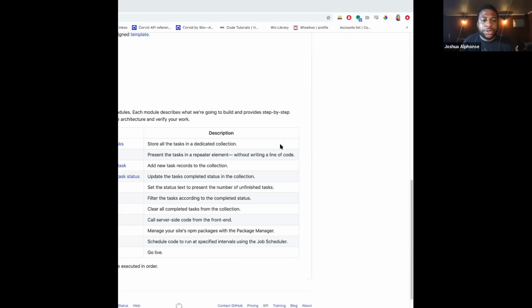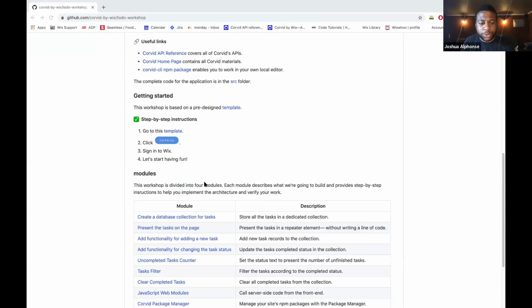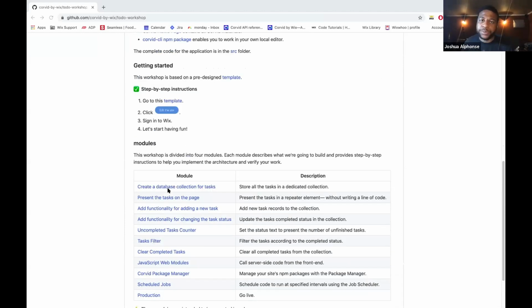Go over to Git and let's see. So let's go over here, scroll down to create a database collection for the task here. We already completed the first step, edit the website, sign in to Wix, and let's get started. If anyone hasn't got started yet, please let me know. I have no problem helping out with that as well.